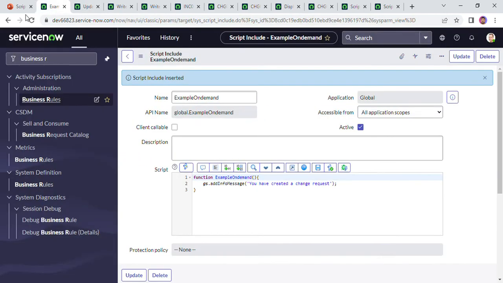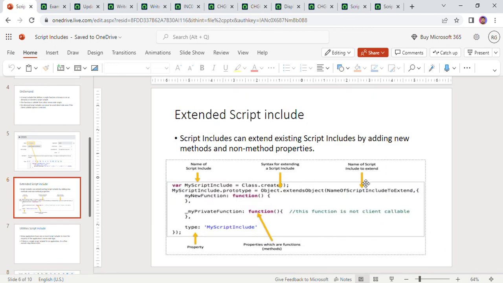So this is the second type. The third type is the extended script include. You can extend the script include and you can override it. This is the syntax you need to follow. It's nothing but you are extending a class. The syntax for extending a script include is Object dot extends Object and the name of the script include to extend, and you can also write a private function. If you want to overwrite a script include by creating a new script include, and if you want to overwrite some function, then you can write the extended script include.